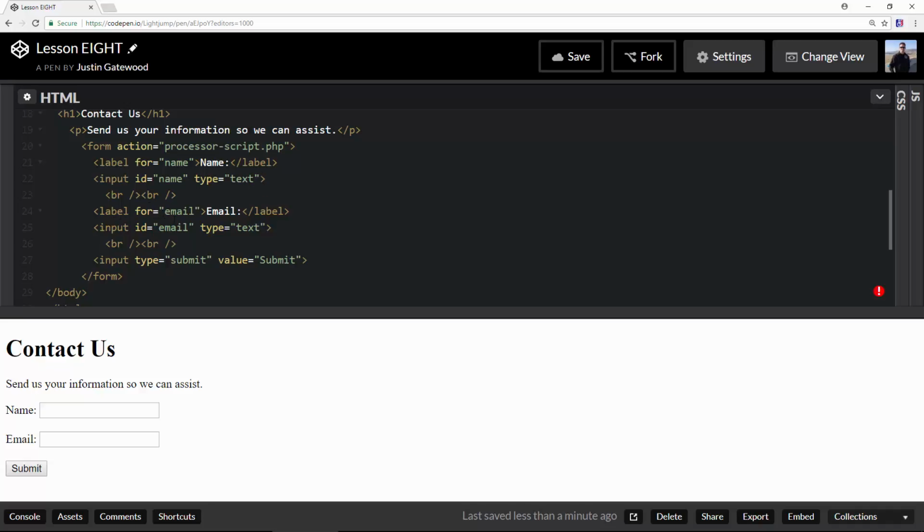The email input text field is essentially coded exactly the same as the name input text field. So we have label for email with our email label that's displayed down here, and the proper closing of the label tag. We have our input tag with its ID attribute that equals email, so the for and ID attributes match and are now associated. The type equals text, so we see a text field. Two line breaks give us another bit of space.